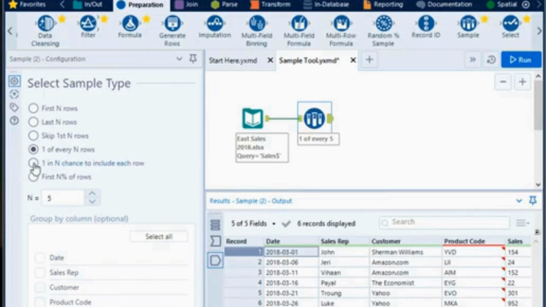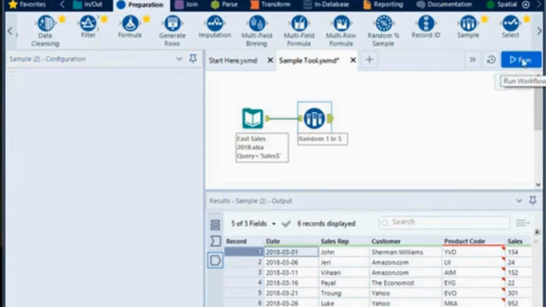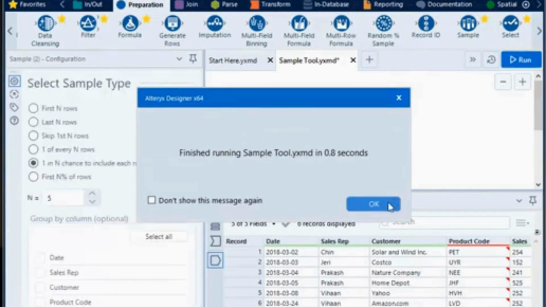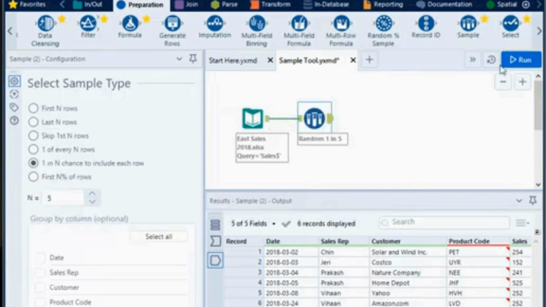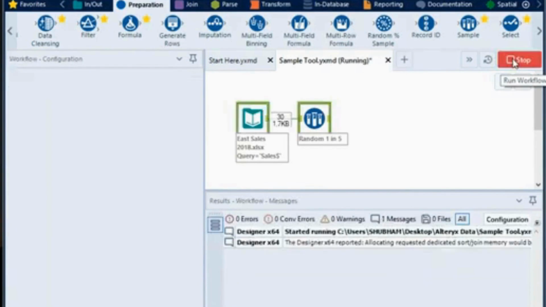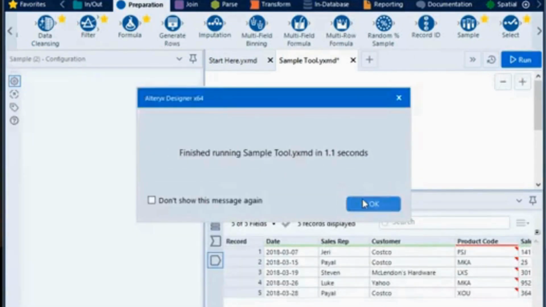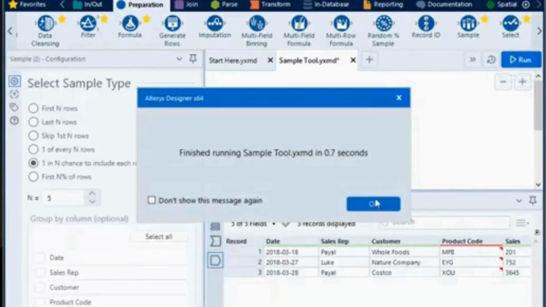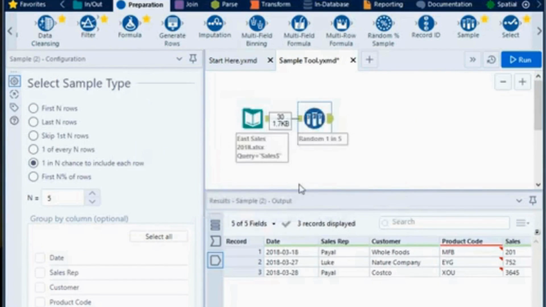Next is 1 in n chance to include each row. So this will randomly pick records. Whenever you hit the run button, it will randomly pick the records, right? And the number will keep on changing. So right now it's 6. Next time you run, it will pick 5, and the next time you run, it will pick something else. So it will randomly pick, with a 1 in n chance, from the data set.